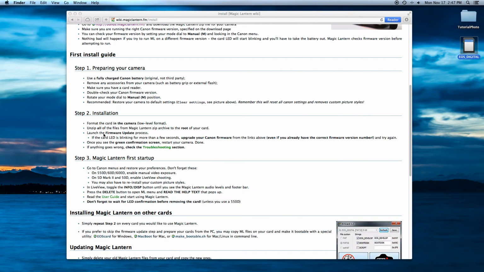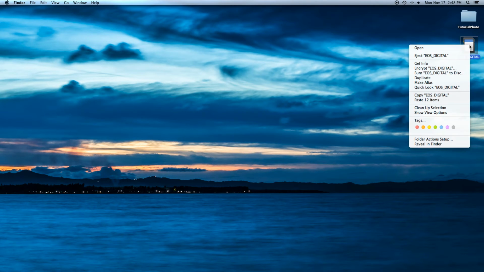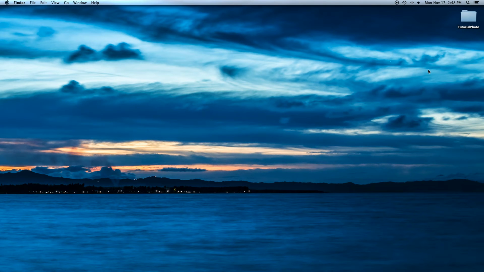And what we'll do is launch the firmware update. I'll show you how to go into that. Basically, you put it in, let it blink a few seconds, and go to install. When everything's done, you should see a green confirmation screen telling you to restart your camera. If anything goes wrong, go to the troubleshooting section, and a few other little things. But right here, like I said, this is the install guide. If you have any issues, go back to here. But we shouldn't, so let's close this out, eject our card, and try to install it on the camera here.